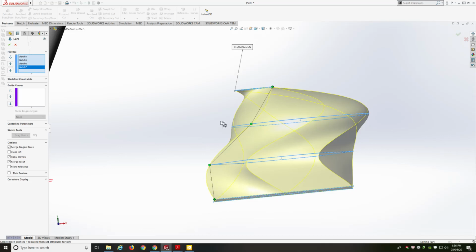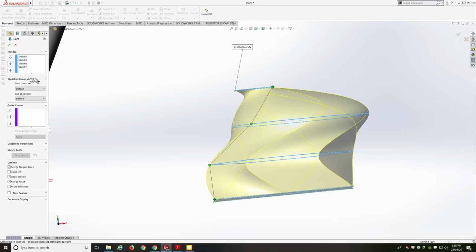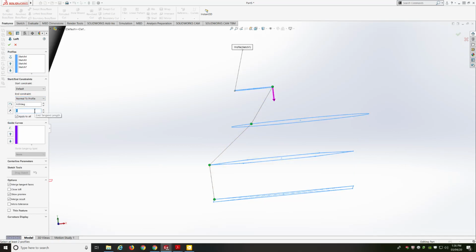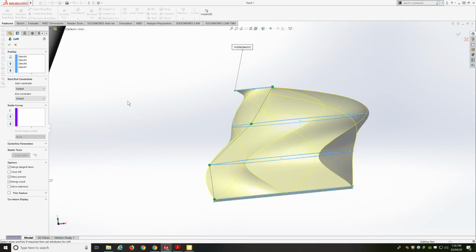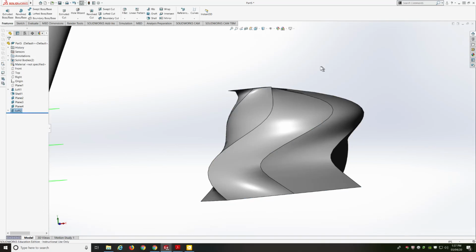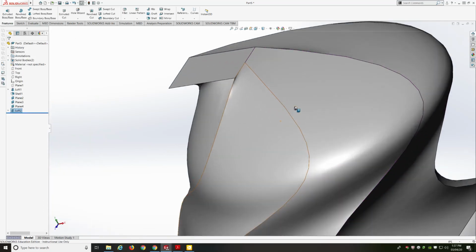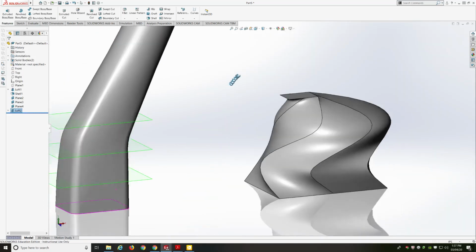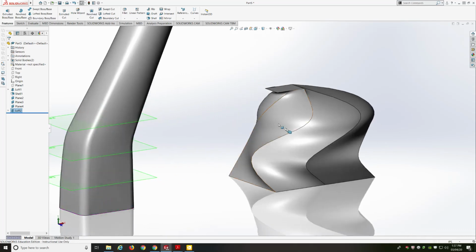Again, it's making its own cross section. I can go to the constraints and drop down that caret and say my end constraint is normal to profile. Not enough room. Okay, that's why it's not showing me anything. So I'm going to change that back to just default. And I'm going to green check this. And I've got some really interesting sculpture-like thing here. Okay.